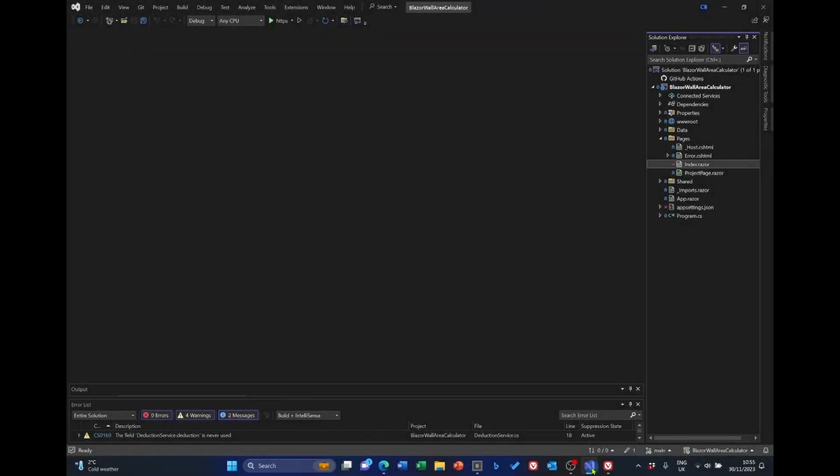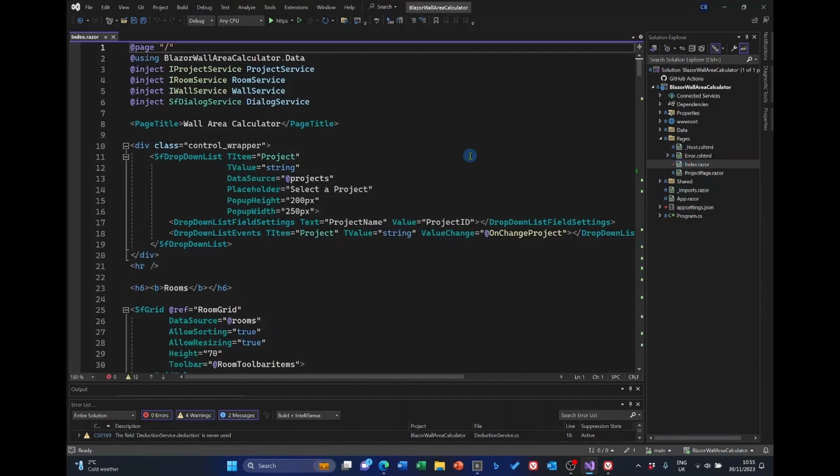The dialog that we use for recording the wall is on the index page. So open index.razor. And the first thing we're going to do is tackle wall types. These are the simple, complex left and complex right. Now, since we only require 3 wall types, rather than add a wall type table to the database, we can simply declare them in code. And I'm going to do this under the list for the toolbar items.